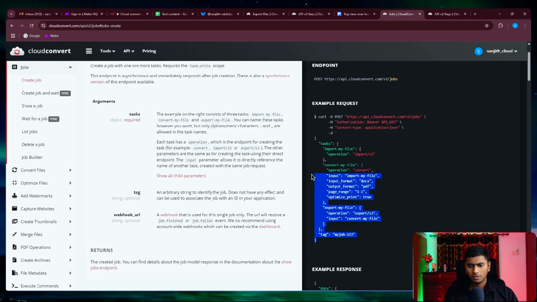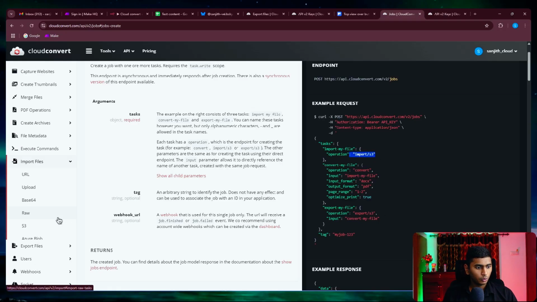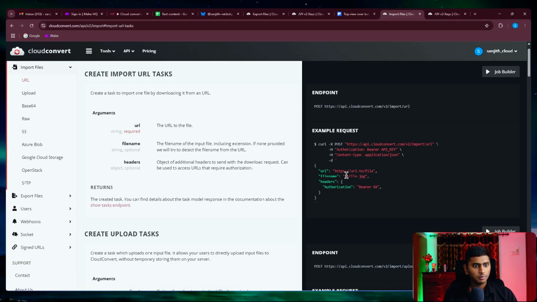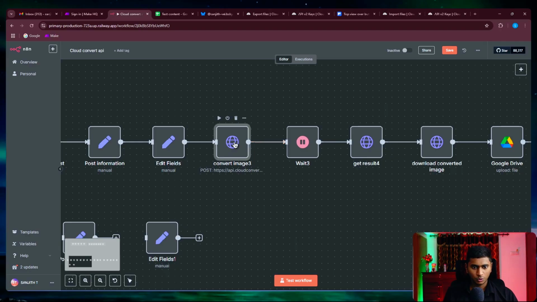So as you can see over here, this is basically the payload that we would be using to create jobs. So first we import the file, convert it, and then export the file. Okay, so that is exactly what I've done over here. In this case, they've used import S3, but we'd be using the one called import URL. I feel it's a bit hard to pronounce that name. Yeah, so we'd be using this specific endpoint over here. So when we go back, that is exactly what I've used over here.